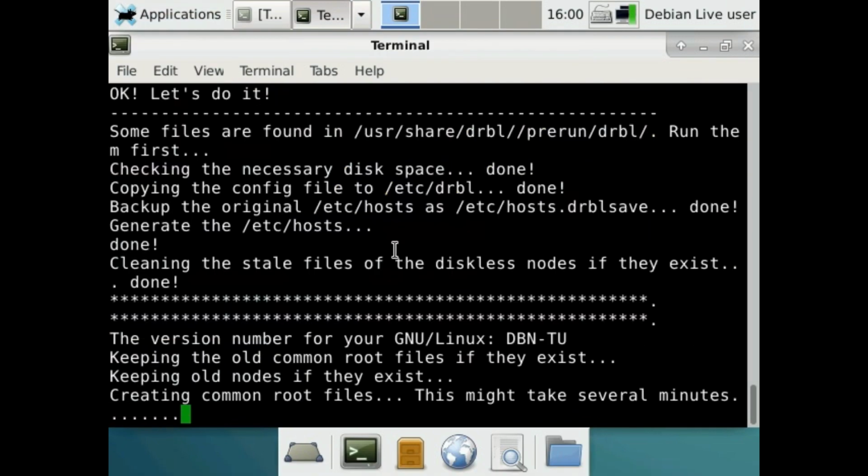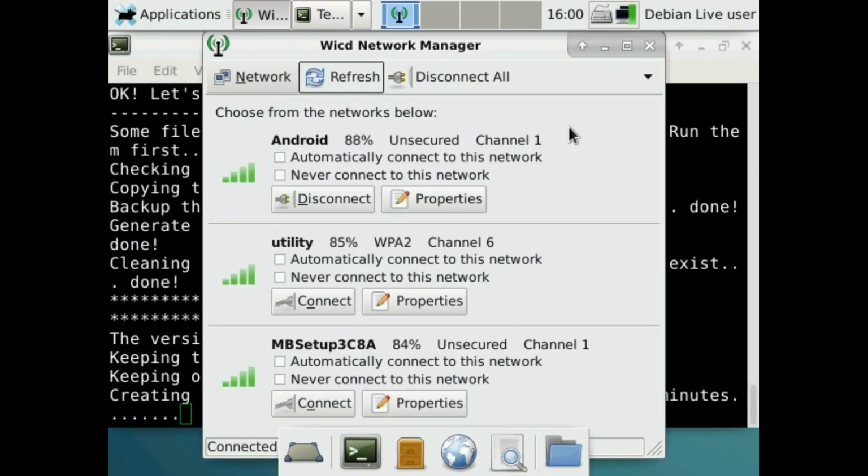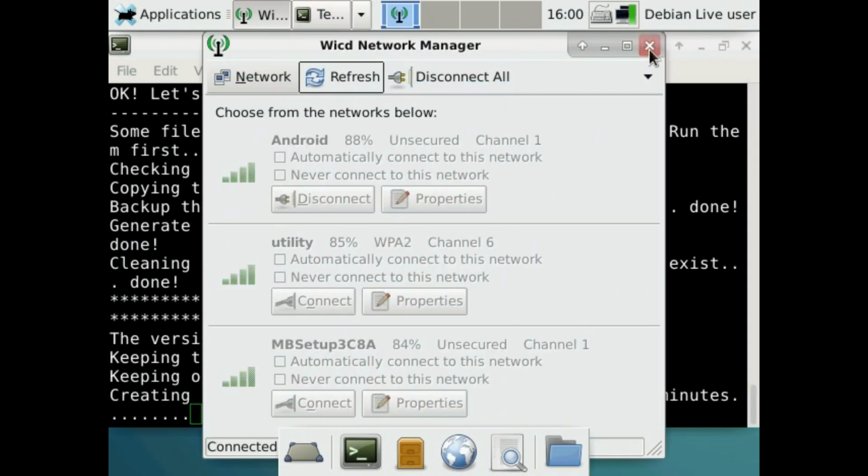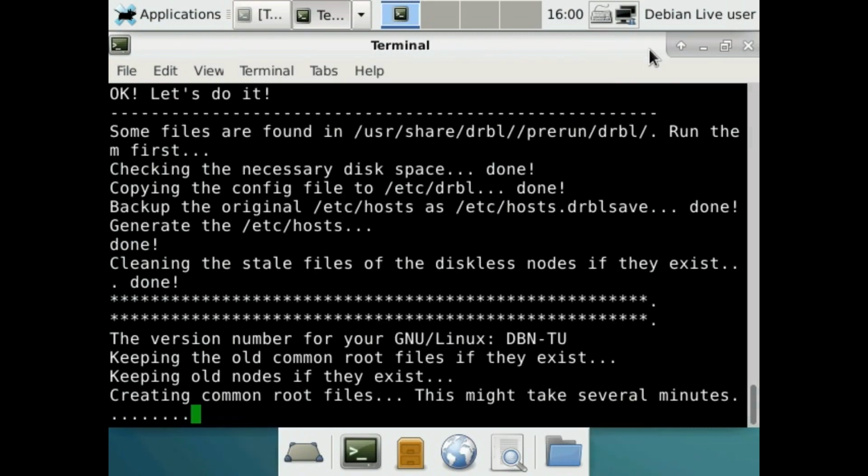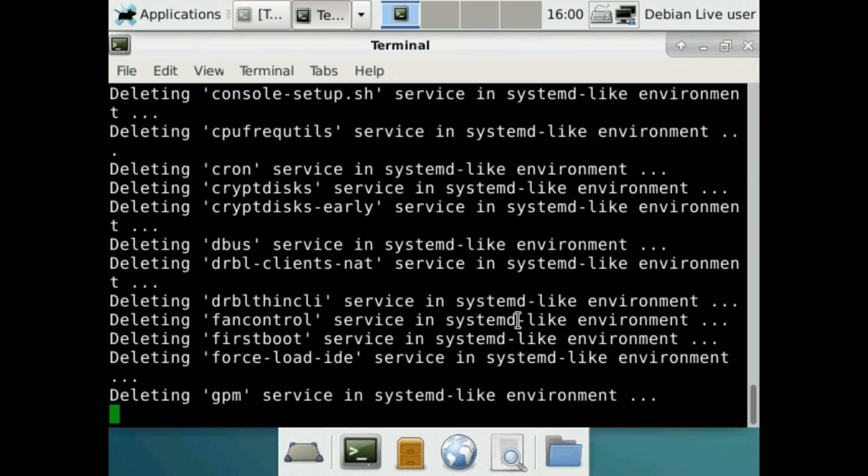I'm just double checking at this point, just to be cautious. My Wi-Fi was turned on, so I went ahead and turned off the Wi-Fi of the computer. You likely won't have to do that.